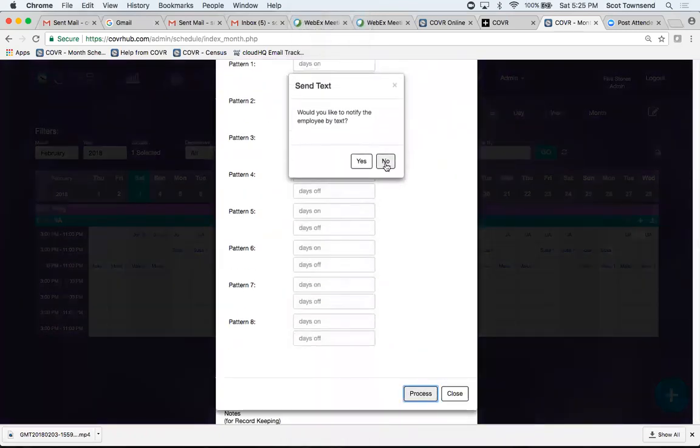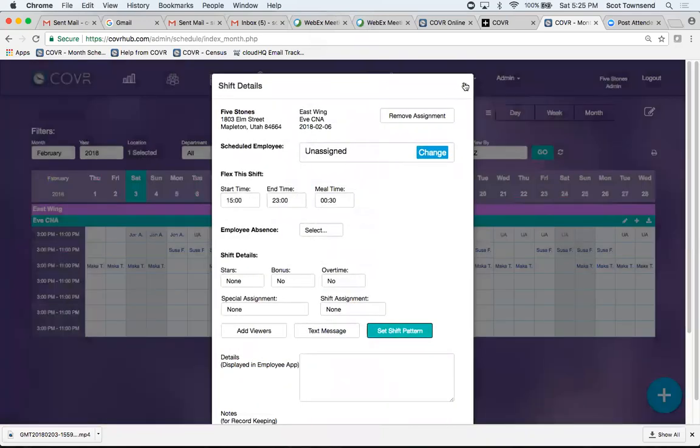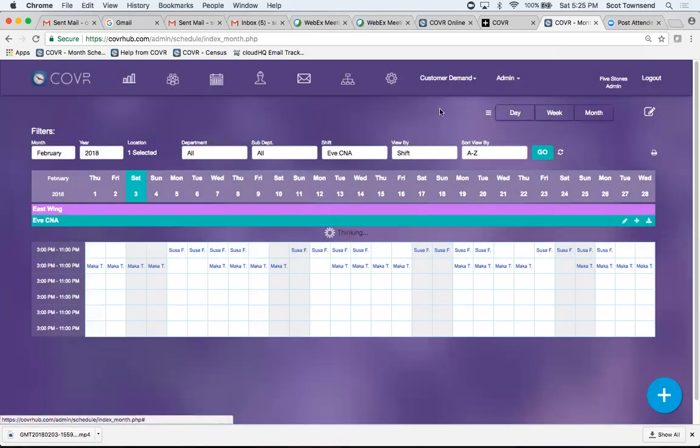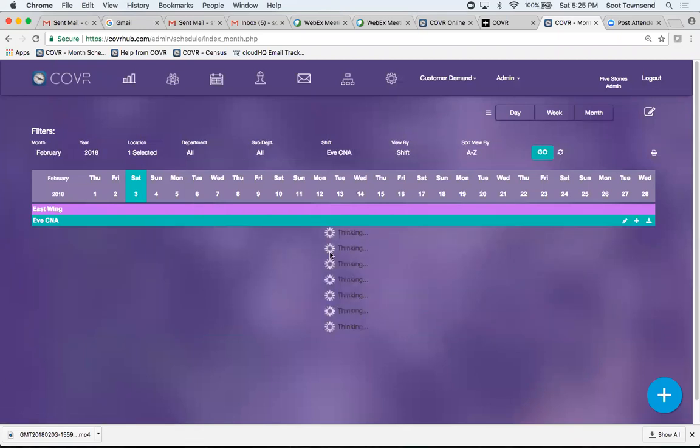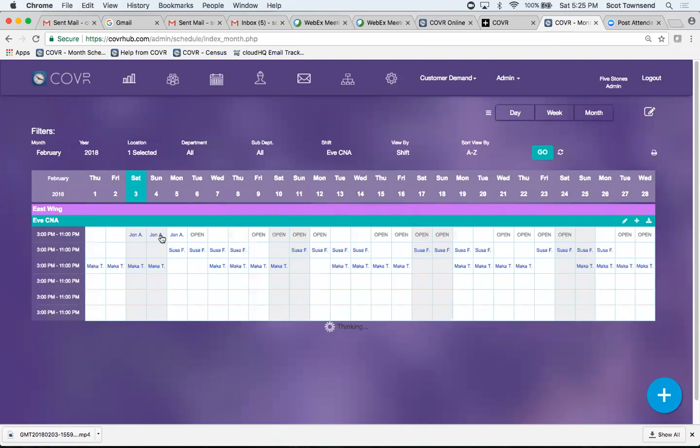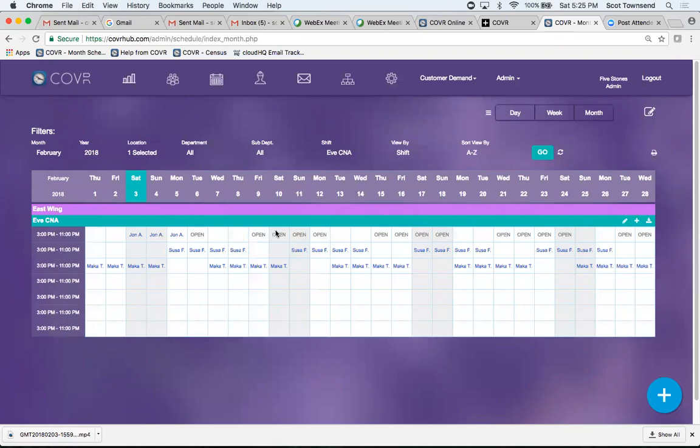I'm going to say no to notify any employees. I'm going to click the X, and then I'm going to hit the refresh button here. And now John's old position, his pattern, has open shifts there, where someone can fill those open shifts. They're being published for people to pick up those shifts, as you see here.